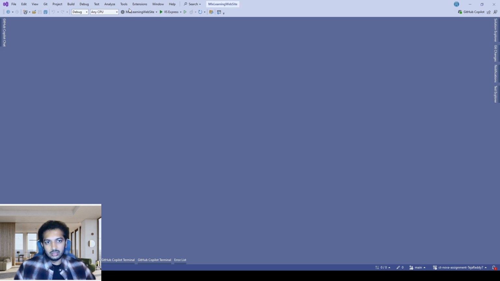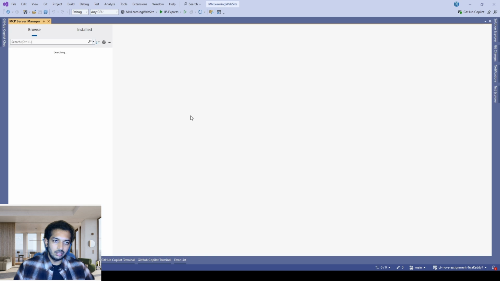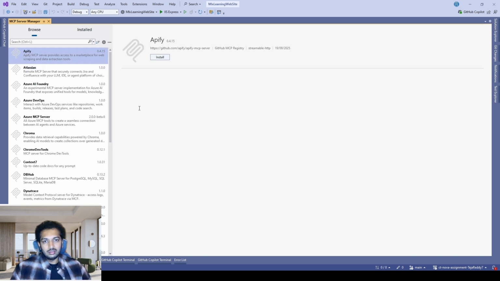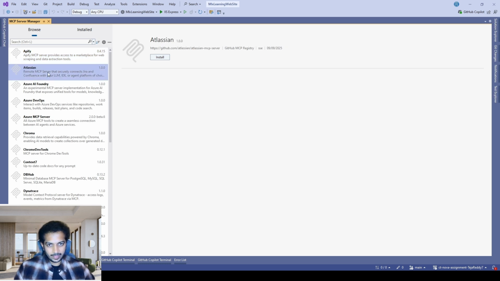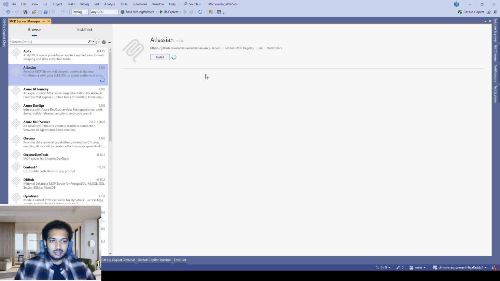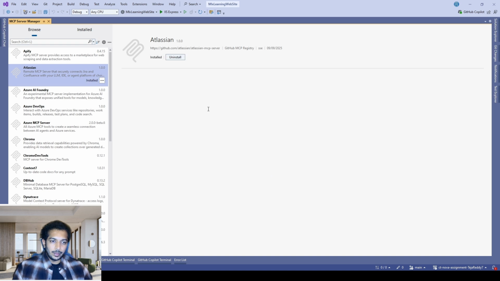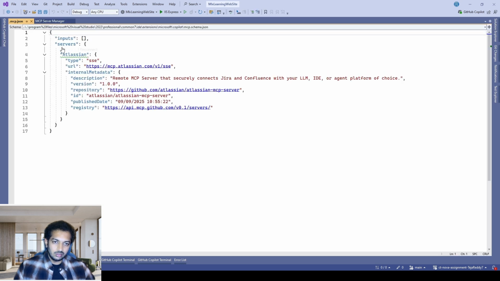In the Visual Studio Professional, go to the extensions. You'll see an option called MCP registries. Once you open that, you see this. There you can search for the Atlassian and just install it. Once it is installed, it will show a pop-up. When it shows you a pop-up, say install and edit. So it brings you this JSON file.